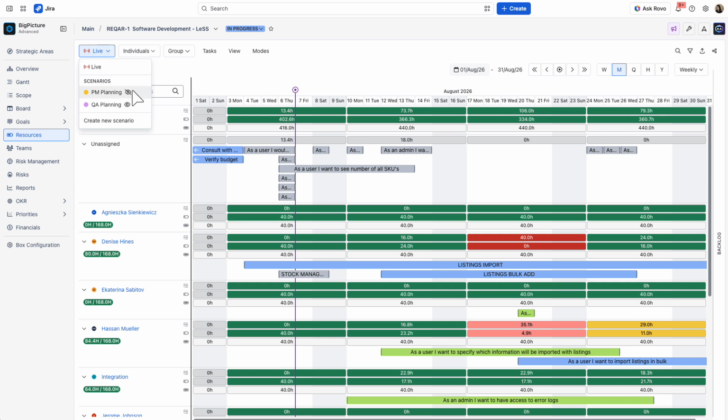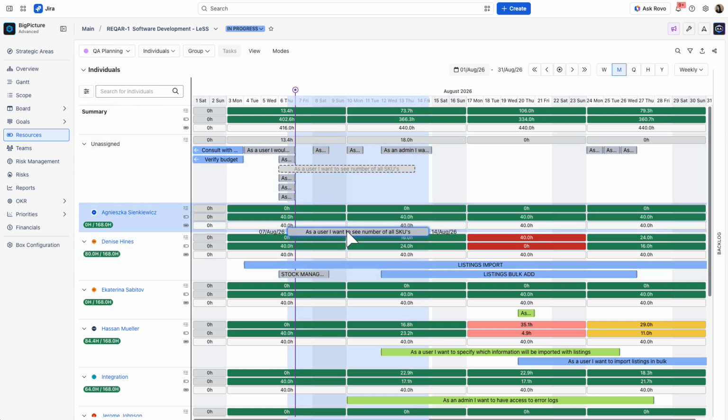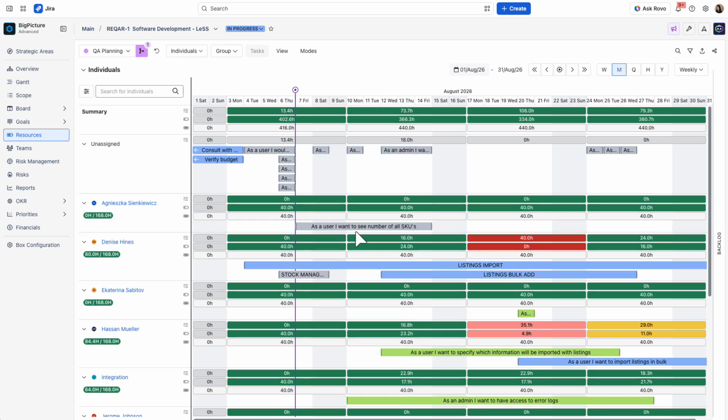Starting on the left, you'll find the scenario feature. Use it to test different variants of your plan, compare results, and confidently find the best path forward before committing.